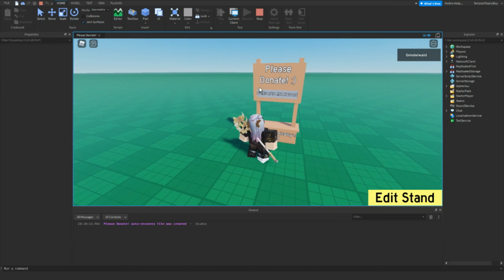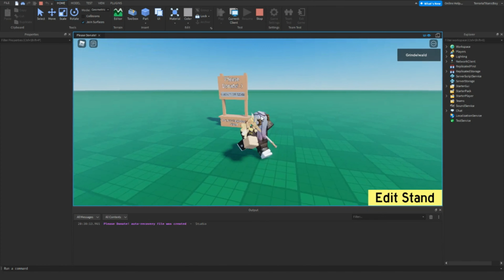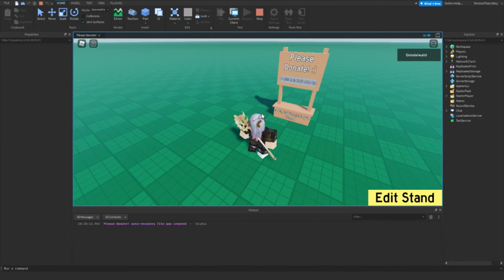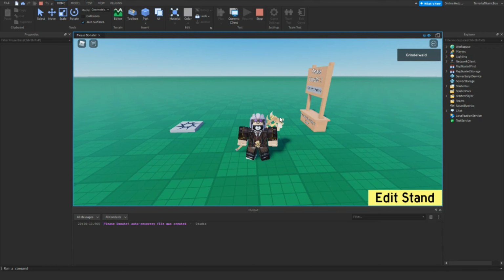So in the next video, you'll be able to add your own things. You'll be able to change this, and you'll be able to make your own Robux. Well, you'll be able to make your own game. So yeah, that is the end of this video.